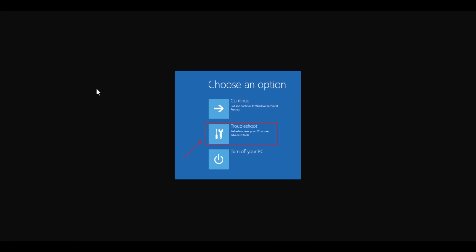Once you're on this page, you need to click troubleshoot, and then you're going to get to the advanced options. This is where you can do a few things. I'm going to say go with automatic repair and try that. Once you go down this route, it should automatically fix this issue for you.